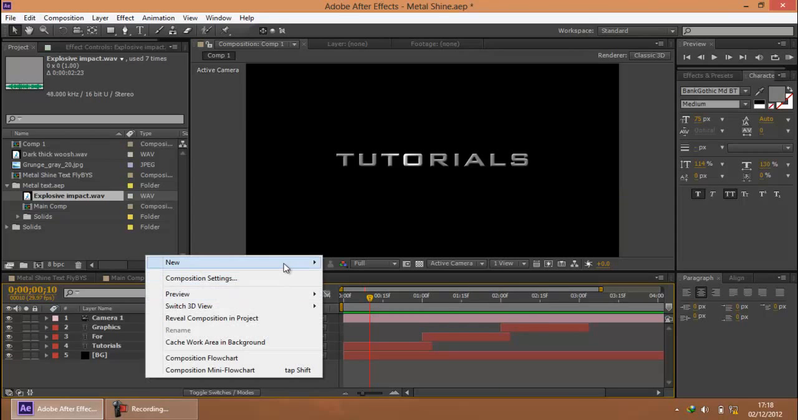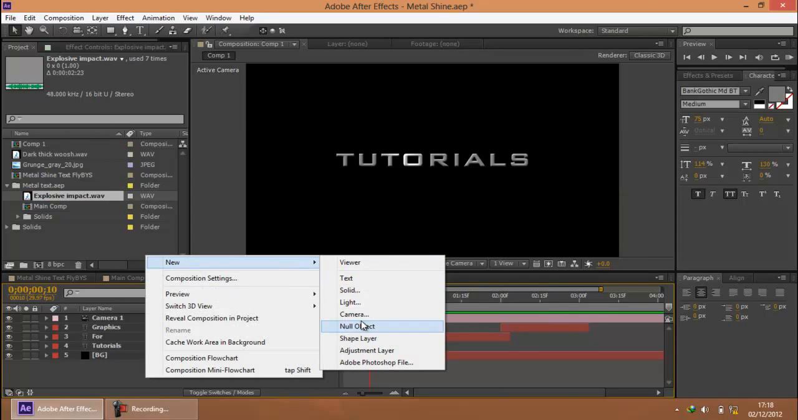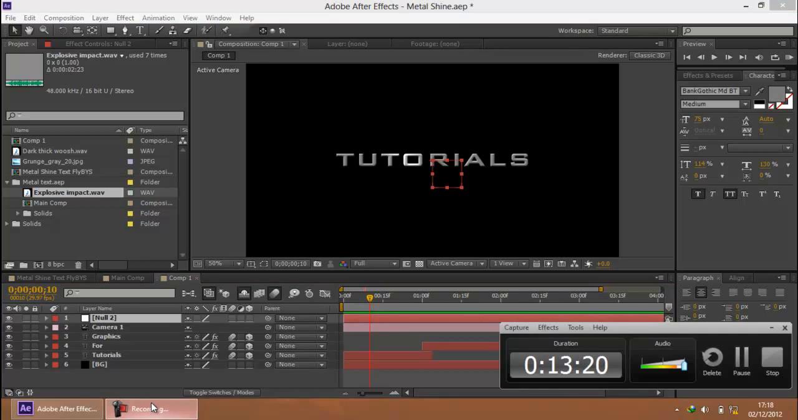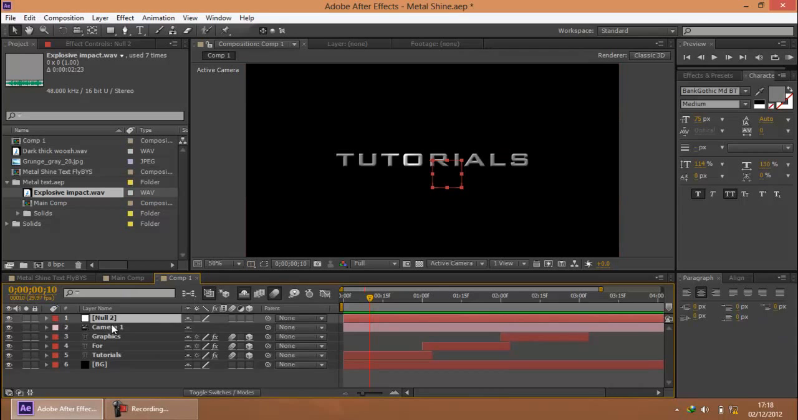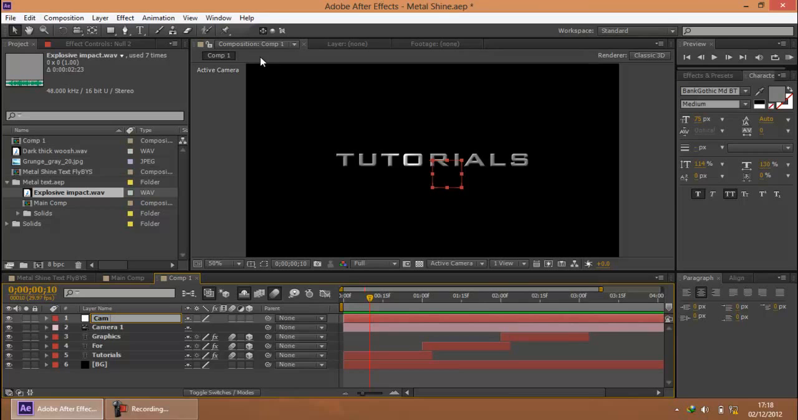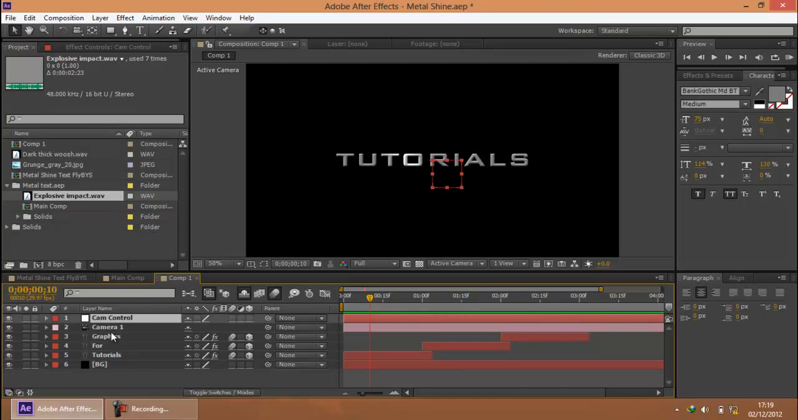Do a right click, go to New, and create a new null object. Actually I was wondering if there was something missing in this tutorial. I'm so sorry. But anyways, we can still create the camera shake. Now we have created the new null object. You can rename it and call it cam control, because we're going to be parenting the camera to our camera control. And it's actually very easy.